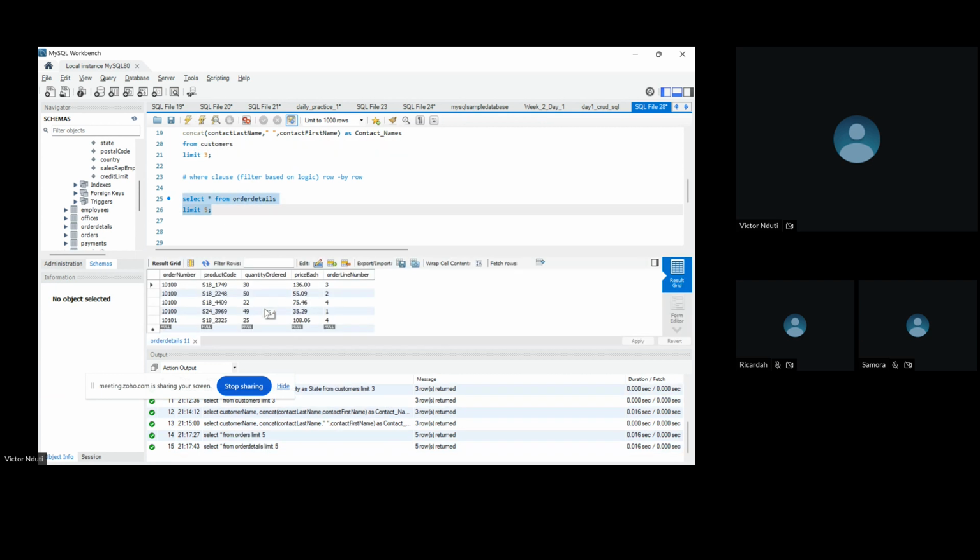Fantastic. So we have an ordered quantity here. So let's say we want to return details of orders where the order quantity was greater than 30. How do we go about it? That is where we introduce the where clause.